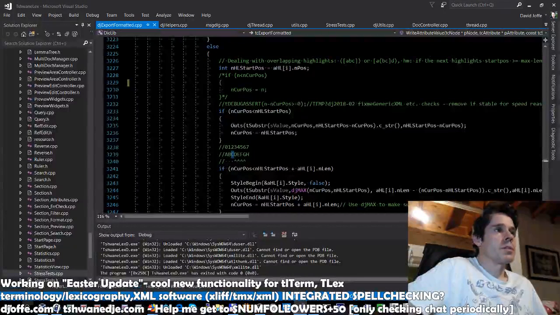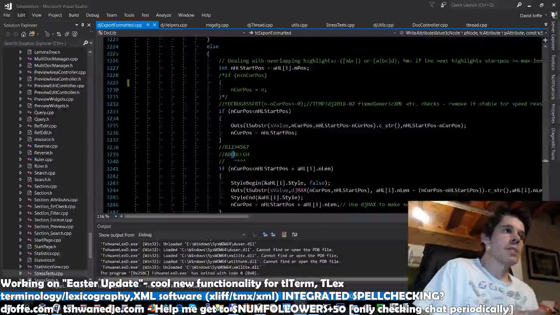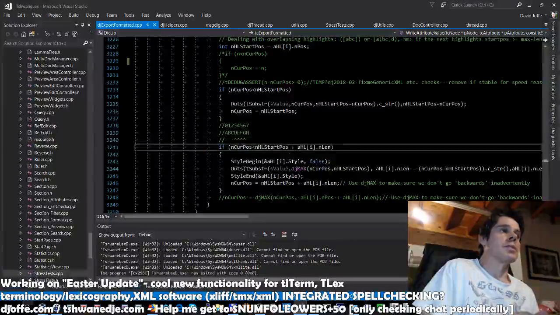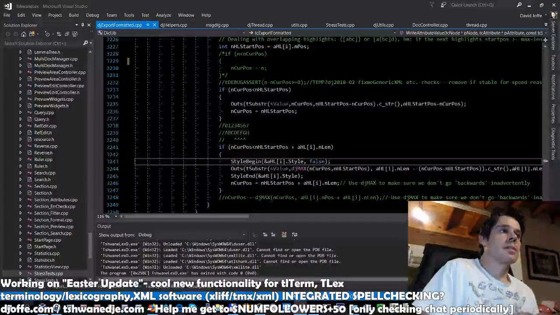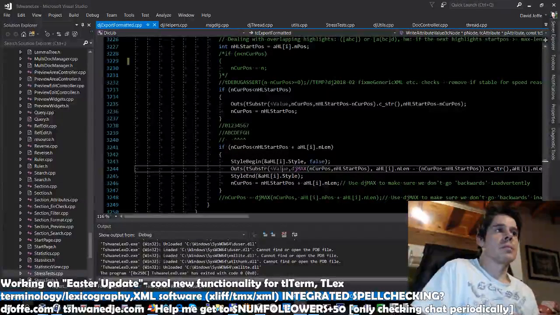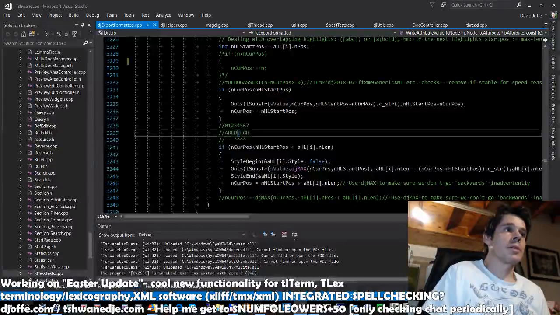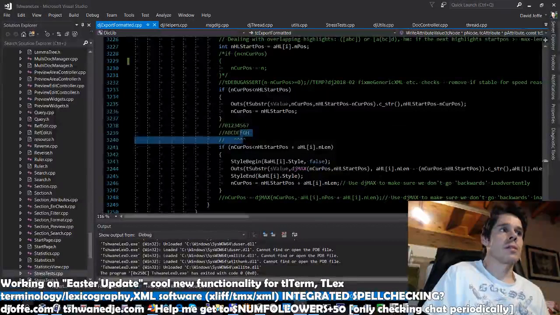If current position, so we advance the current position to the highlight start position. Then if it's less than the highlight start position plus its length, then style begin, style end, and then output. It could be in the middle, remember? Current pos could be like 4. So it could either be equal or somewhere in the middle, but not beyond, because that checks.